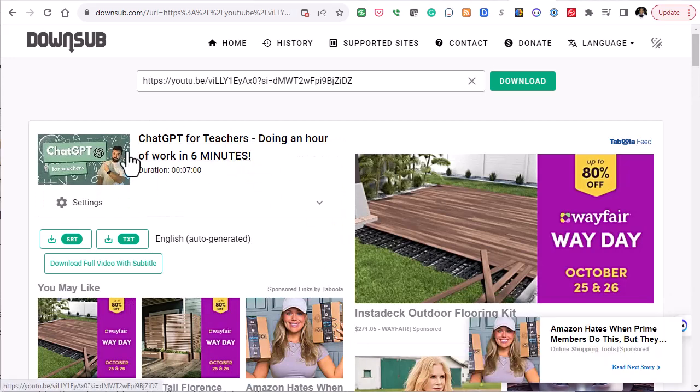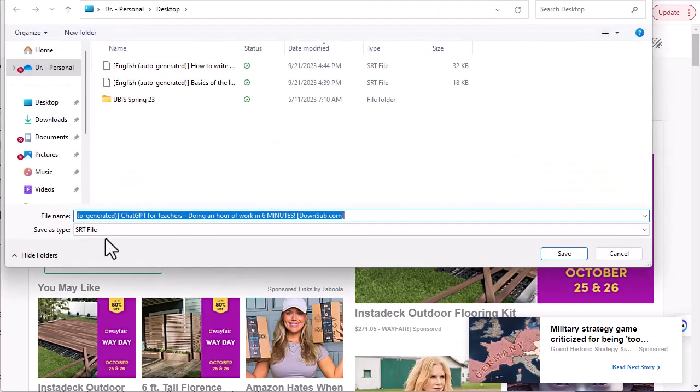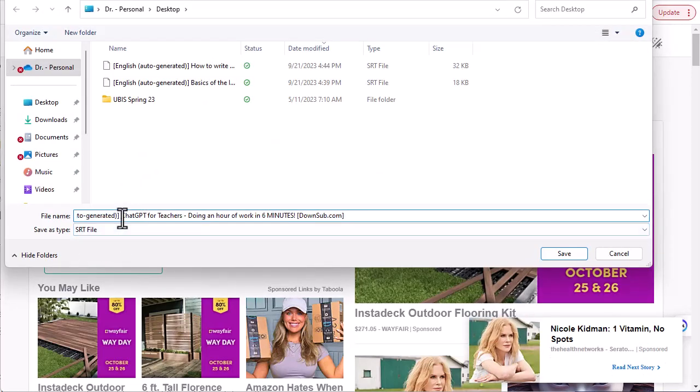So you can see right here that this is the video that I was looking at. And then right here I have the SRT file. And I also have a text file. But I want this one, so I'm just going to click that. And it's going to download to my computer. So I'm going to change the name and then download it.